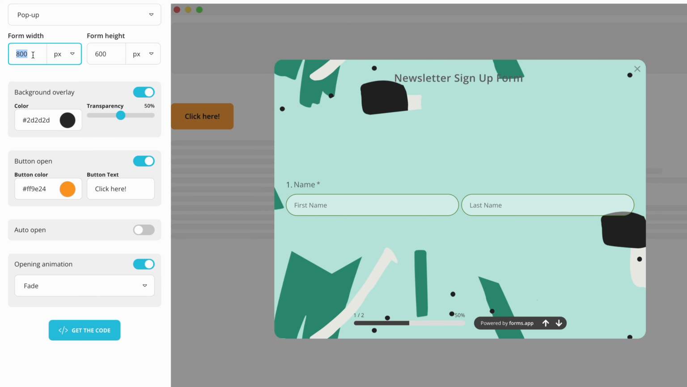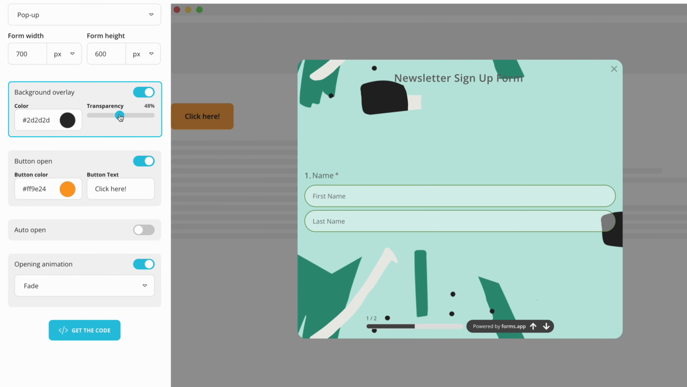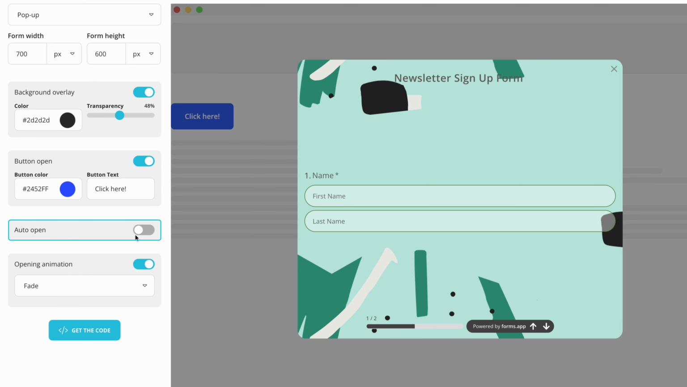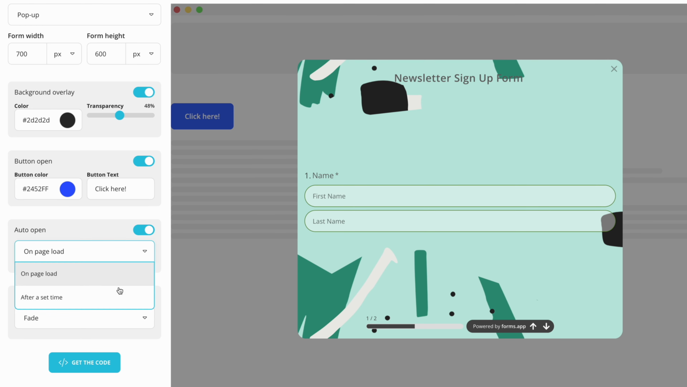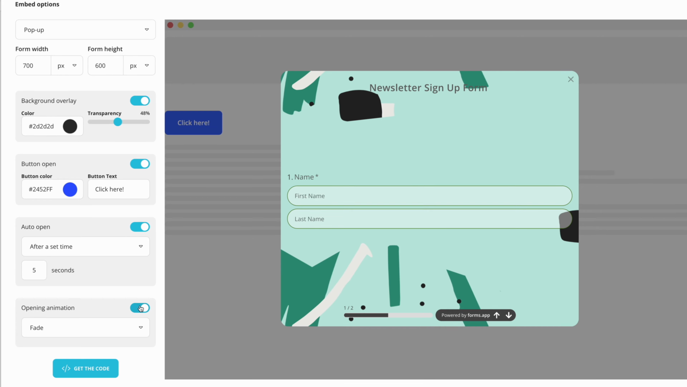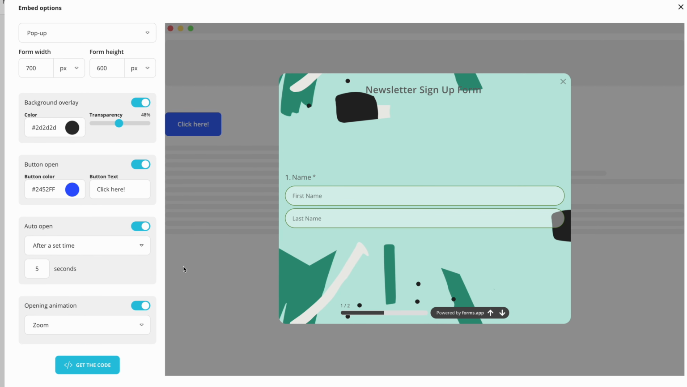For instance, you can adjust the pop-up size, overlay density, and color, or choose how you want your form to be opened. Your visitors can trigger your form by clicking the button, or you can show it automatically on page load or after a set time. Lastly, you can select an opening animation for your form and click on Get the Code.